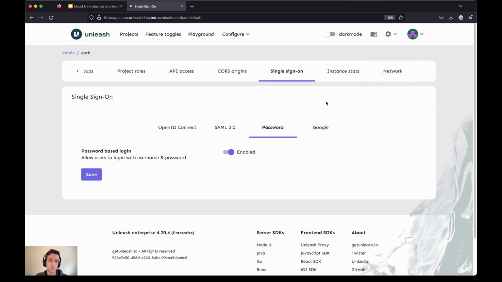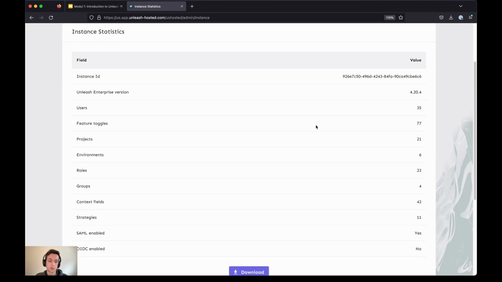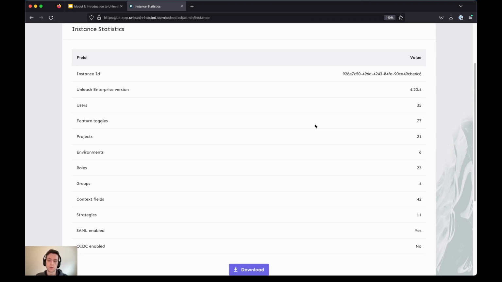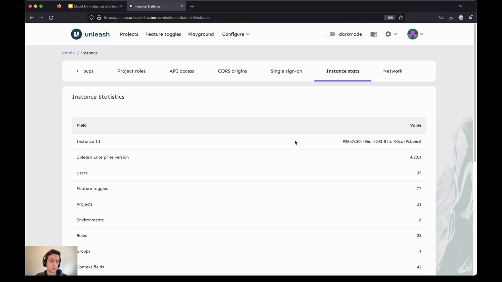There's a few other pieces here in the admin section. You have the instance statistics, which shows you your current version, the number of users, a whole bunch of other just sort of meta information about your Unleash instance here, what kinds of things are enabled, strategies, groups, and so on. This is just sort of some nice to have information about what's going on.